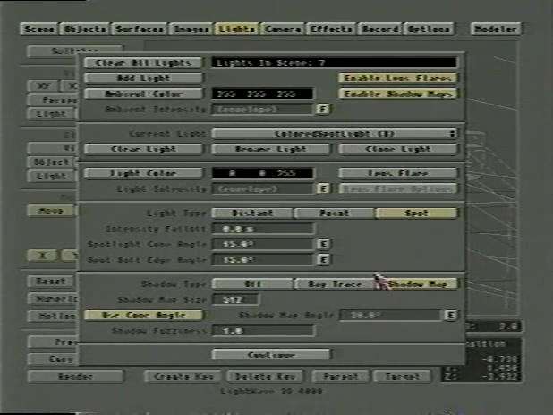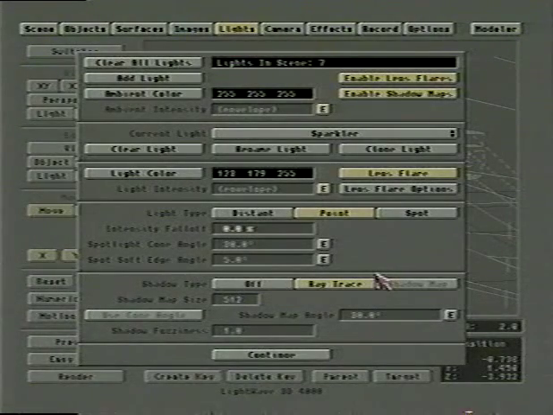Also, I've got shadow map shadows for a couple of different shadows. Those colored spotlights are doing shadow map shadows casting on the back wall. So is the sparkler. The sparkler is actually using ray trace shadows. The distant light is ray traced. And the flare light itself, I don't have it using any shadows at all. It's just a flare passing behind the object.